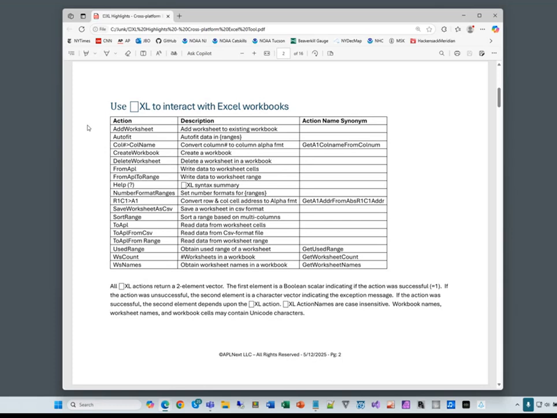The number of worksheets count, that's obvious, and the worksheet names. One little detail about the worksheet names is that they can contain Unicode characters, so the result is a Unicode character array. That's important. All right. Let's talk a little bit about the syntax of Quad Excel.